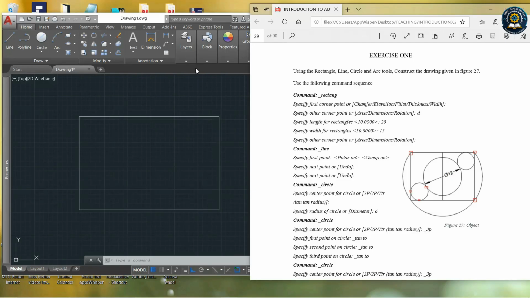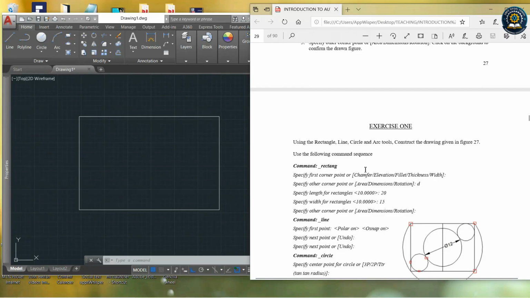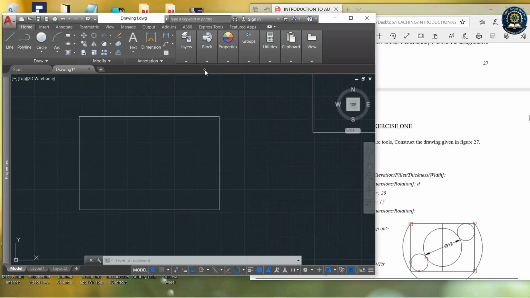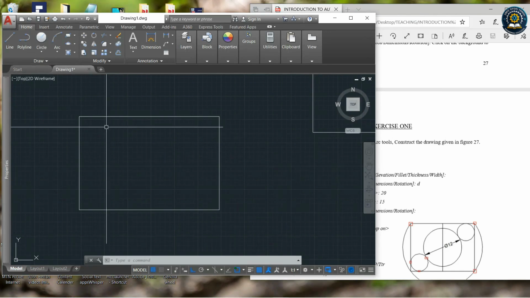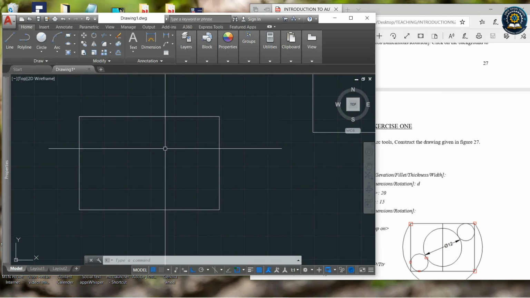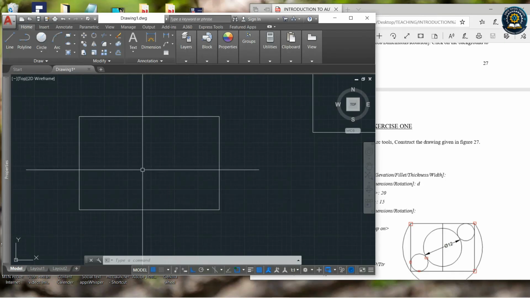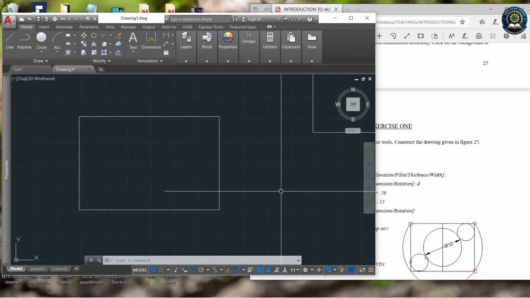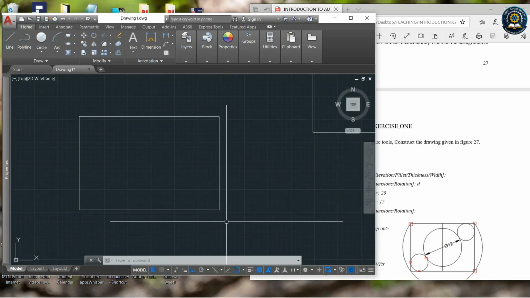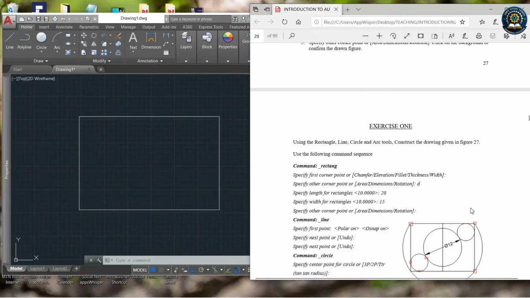Okay, so these are the few tools that we've gone through under the draw tools. The draw tools or the drawing tools are the tools that you use to draw, and the modifying tools are the tools that can modify whatever object has been drawn using the drawing tools. Okay, so I'll end here and then we'll continue with the modifying tools next time.